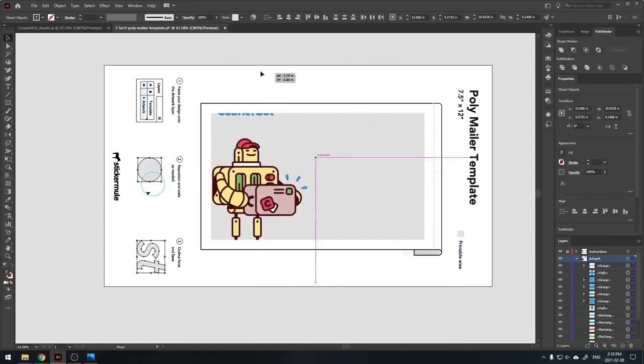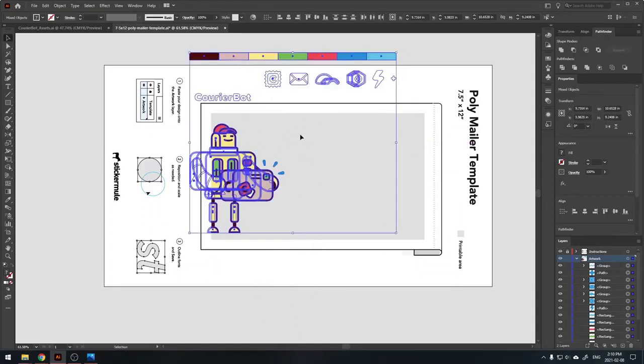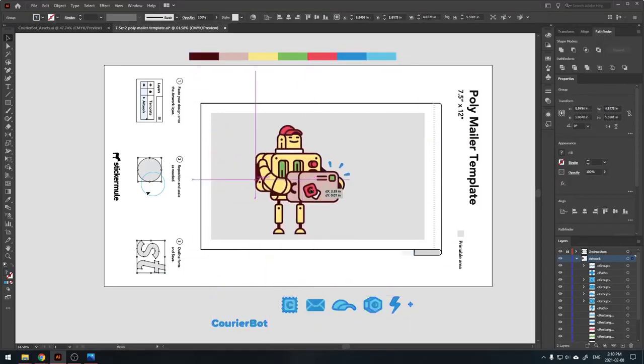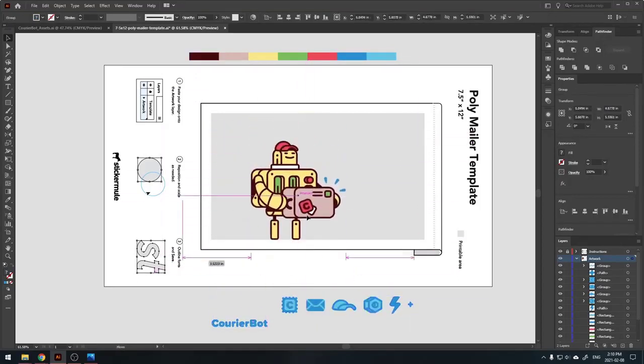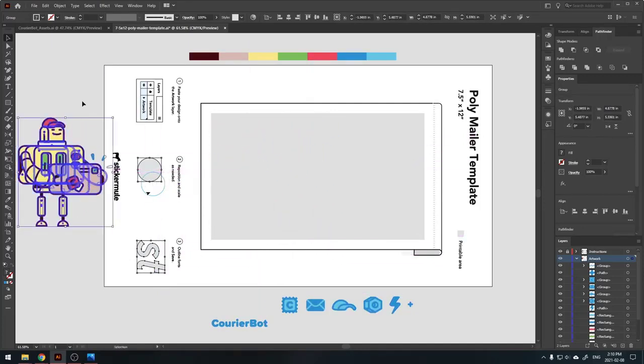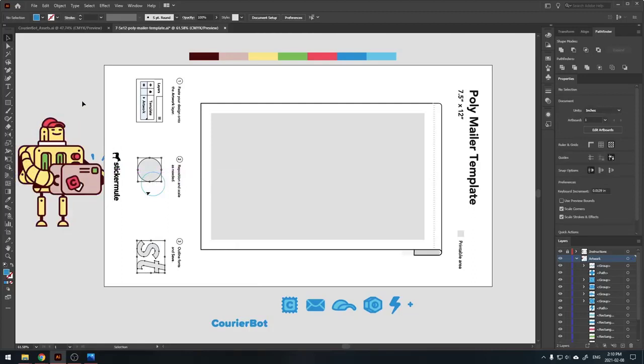Something you may notice right away is that designs get cropped if they fall outside of the gray box. This represents the printable area. Since poly mailers are printed with a white border, use this as a guide to make sure that nothing important gets cut off. It's also worth noting that the gray box itself won't be printed. So keep it in mind as you're designing that everything behind your artwork will be white.